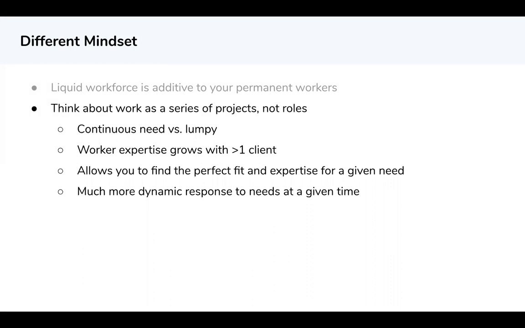There are certain roles that are strengthened by the worker having multiple clients and learning best practices from all of them, such as PR or SEO, or just personalities that make certain workers stronger when they're not permanent employees. So by thinking of these resources as workers on a bench that you can quickly tap when you need them, you can fit the perfect expertise with the need at hand.